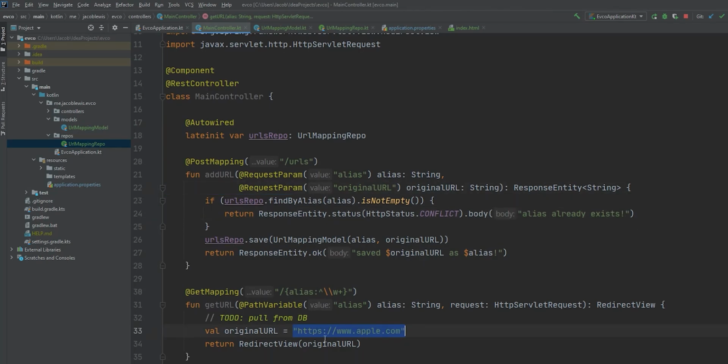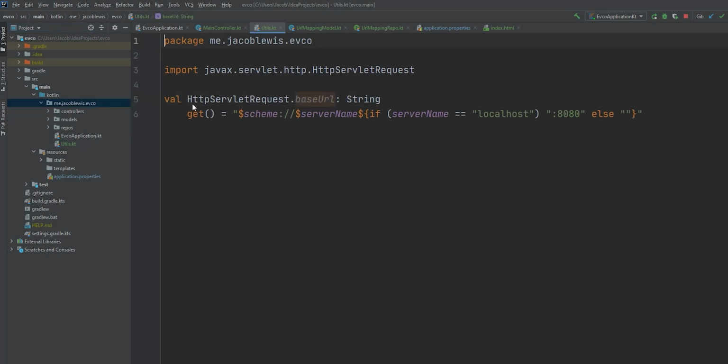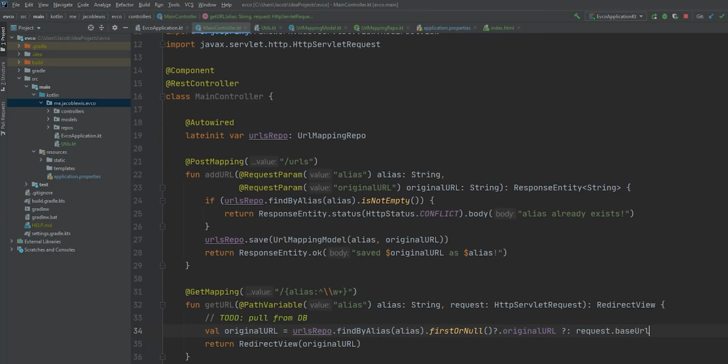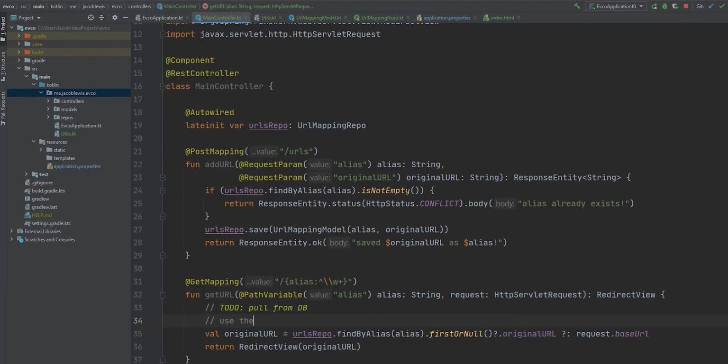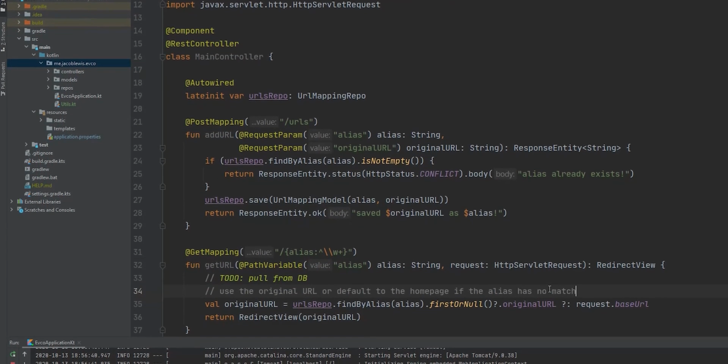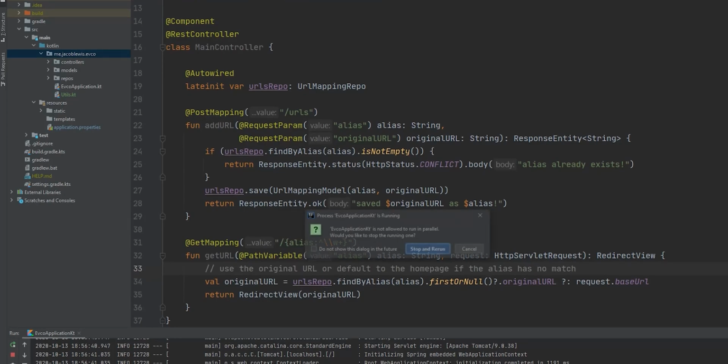And for our get mapping, we're actually just going to call URLs repo.findByAlias. We're going to find the first item in that list. It's going to return a list, but we're going to just pull the first item. There should only be one item. And we're going to use the original URL that's on that found object. Now, of course, if there's no objects with this alias, we want it to redirect to the index. And to do so, I'm going to use this helper function that I've created. It's an extension function upon HttpServletRequest called baseUrl.